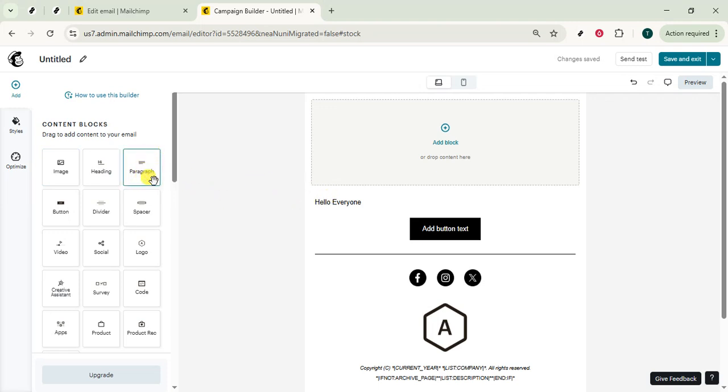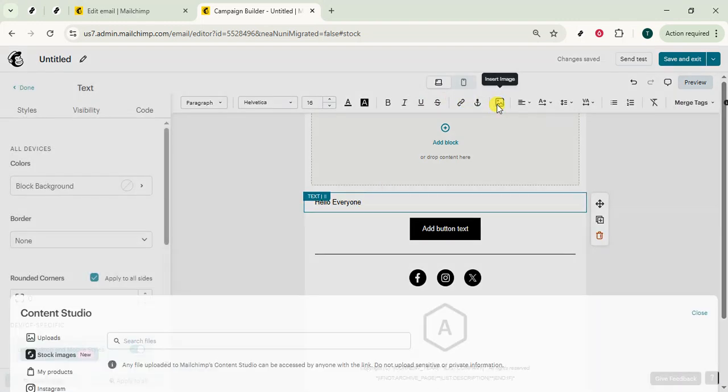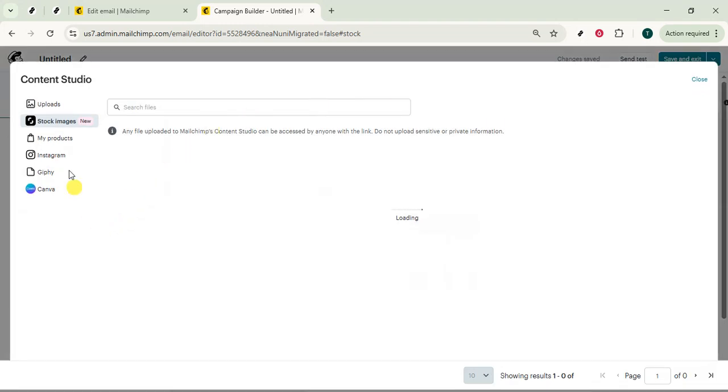Now place your cursor where you want the image to appear, usually at the start of the first paragraph. Click Insert Image in the formatting toolbar. You can choose something from your library or upload from your computer. Select the image and confirm to insert it into the paragraph.